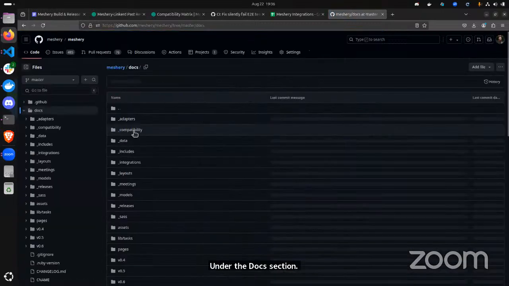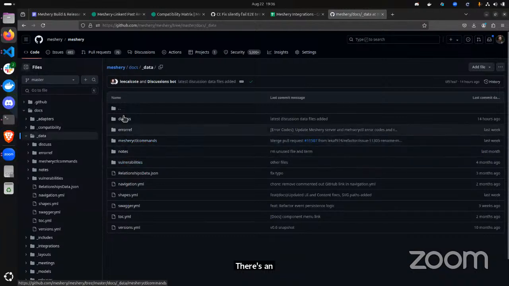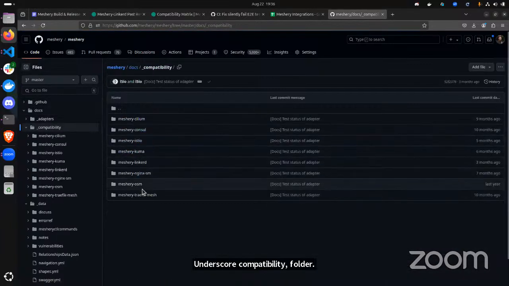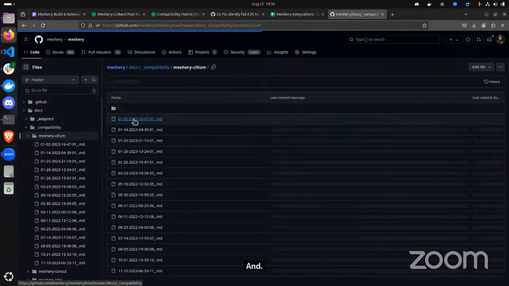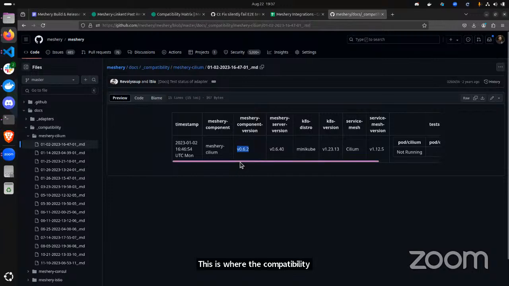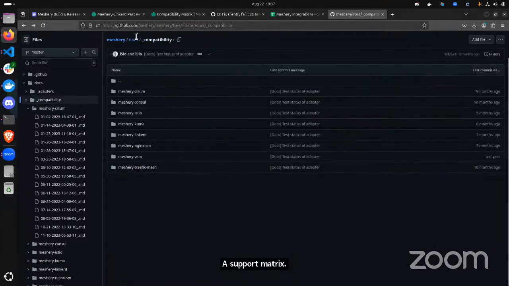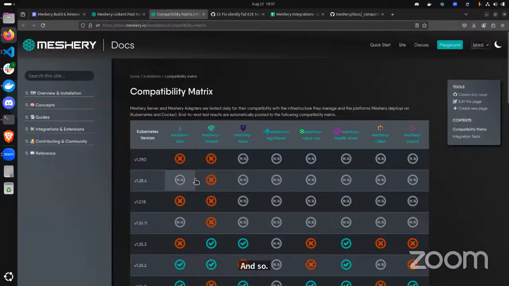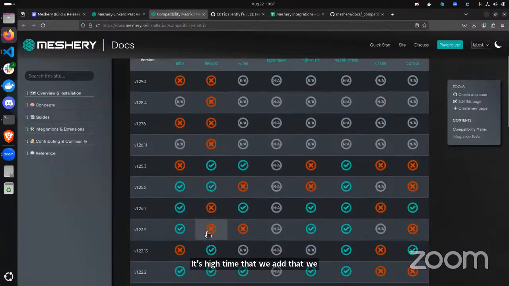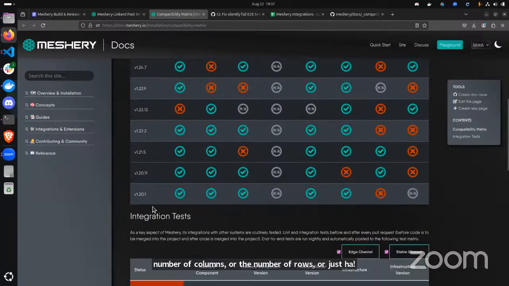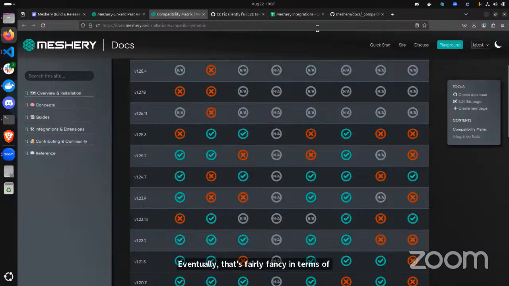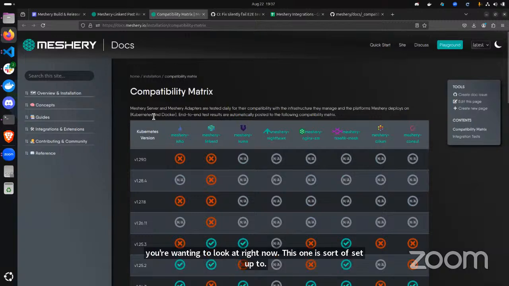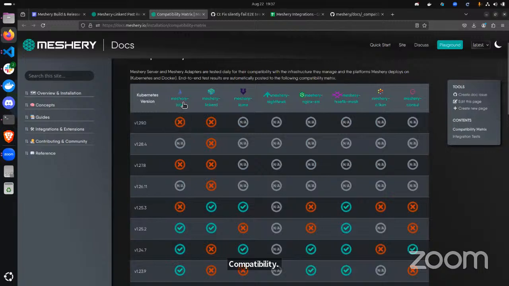There's an underscore data folder. Oh, I think I misspoke. Probably the underscore compatibility folder. This is where there's a compatibility matrix or a support matrix. Right now it only represents Meshery adapters and all of the tests that they run. It's high time that we greatly expand the number of columns or rows, or eventually have a fairly fancy matrix. Right now, this one is set up to let you look at compatibility across Kubernetes versions for each of the Meshery adapters.